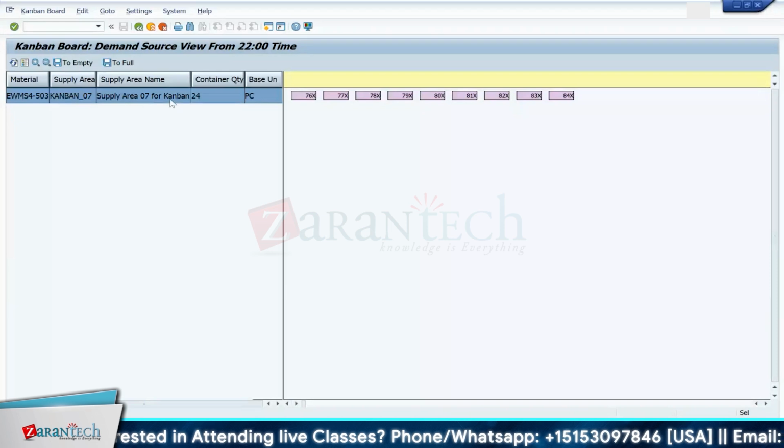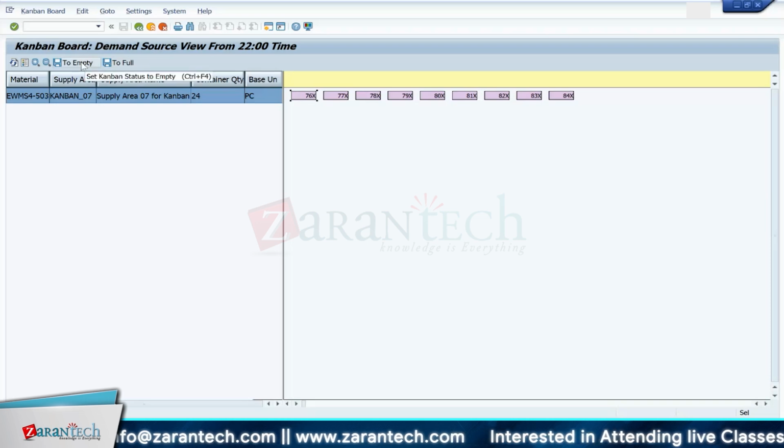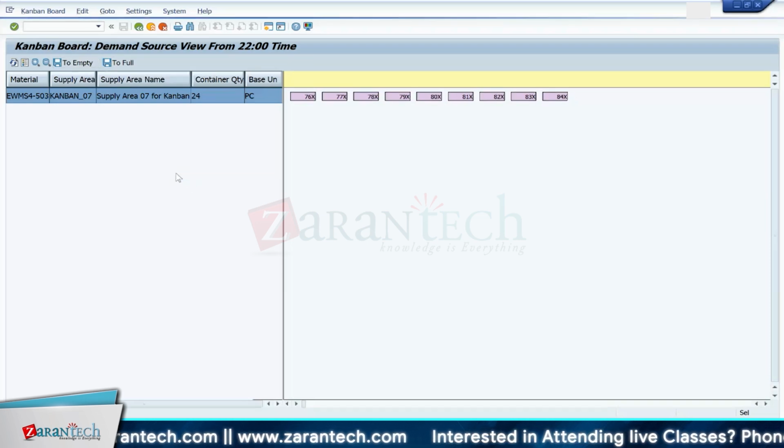The next step now, in order to do the replenishment or trigger the movement, is that we need to use these containers from the board and see whether it will trigger any movement or not. Now if we select this and click on empty, let's see what happens.